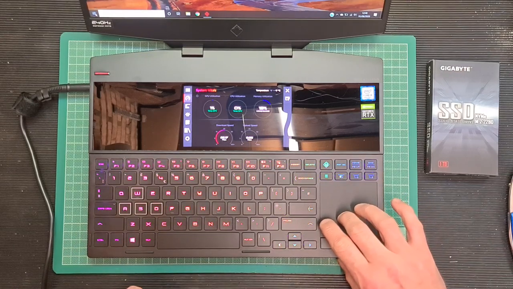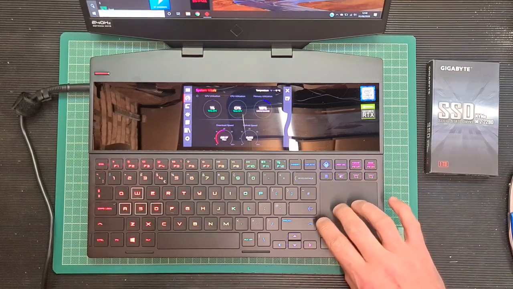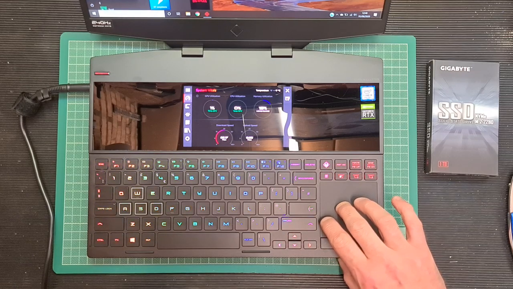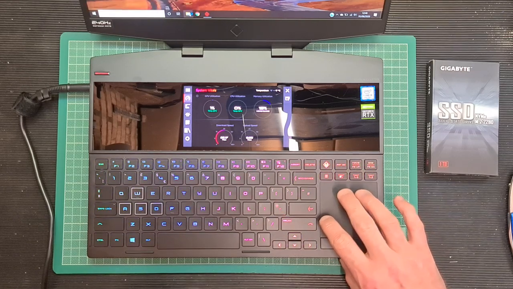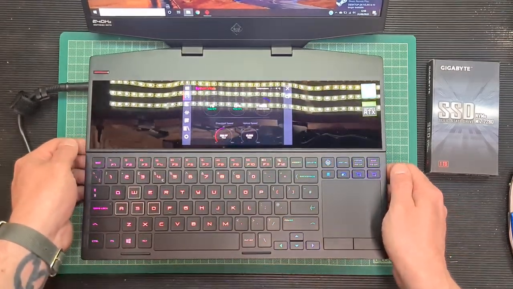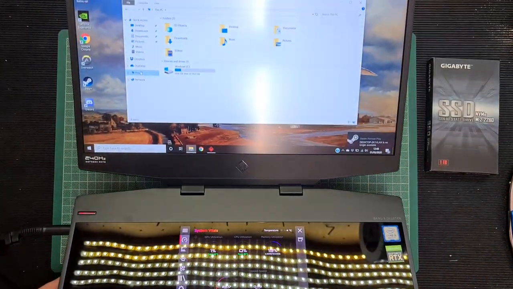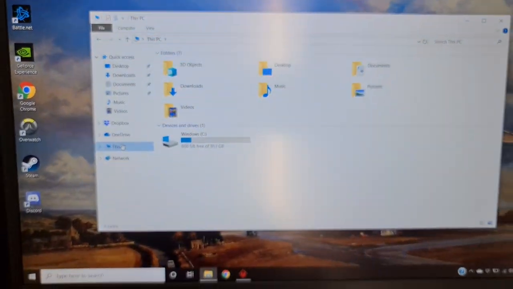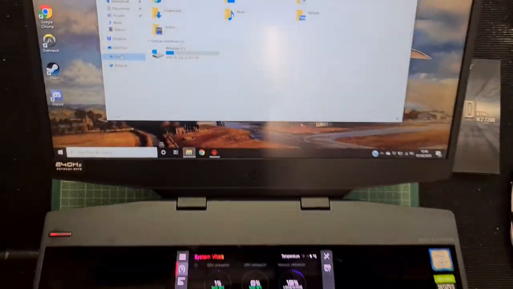I'm just going to shut it down here. I was just making sure we had some power on it. In fact, let's just quickly look at this PC. And as you can see, I currently just have the 1TB drive in there.